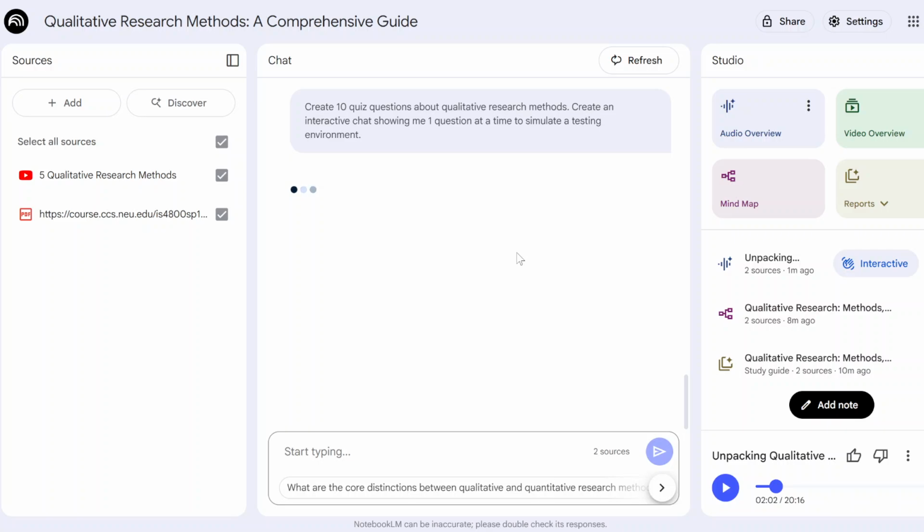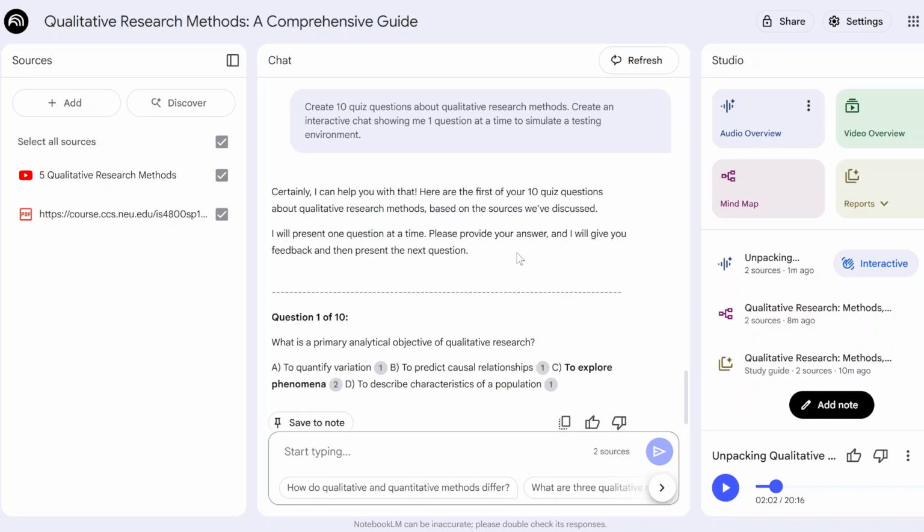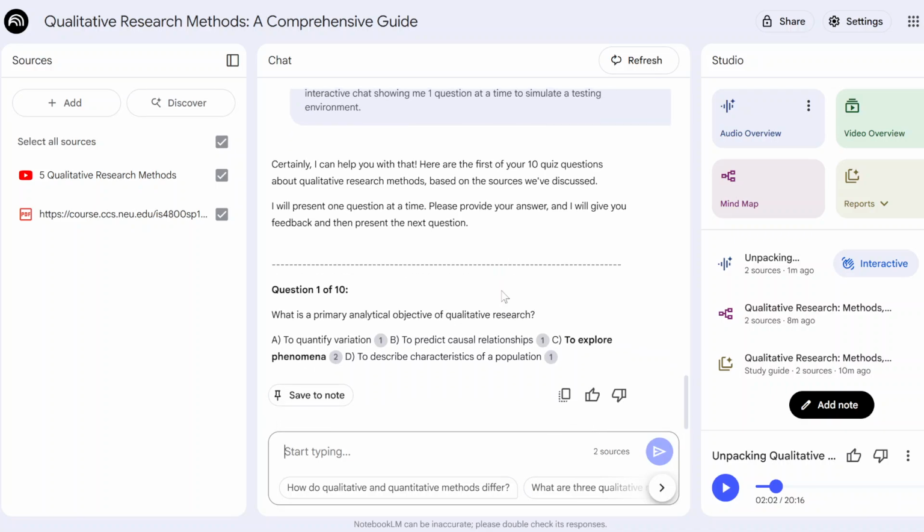So again, when we talk about co-intelligence, this is really the co-learner aspect of NotebookLM, right? It's not just a tool, it's allowing us to continue learning by testing our knowledge. And it contributes to meaning making. So, first question, what is the primary analytical objective of qualitative research?